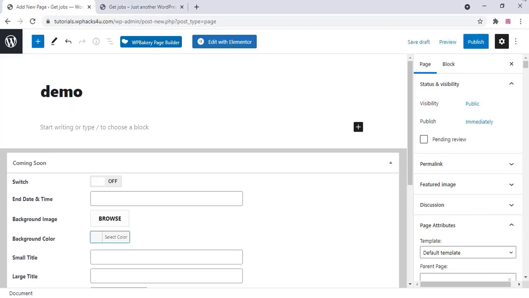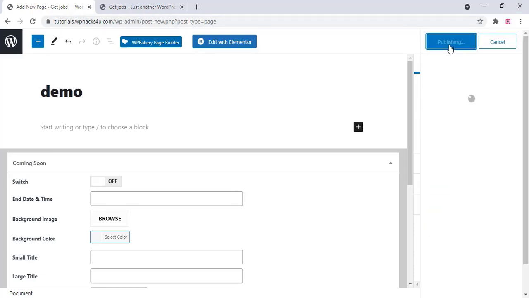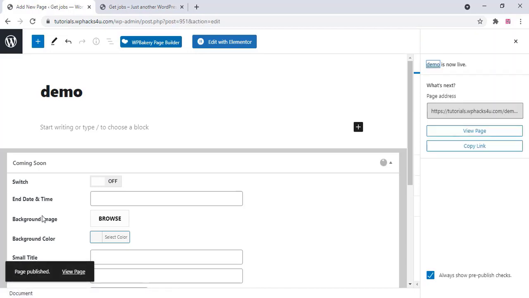Just type a title for your page. Just click on publish. And click on view page.